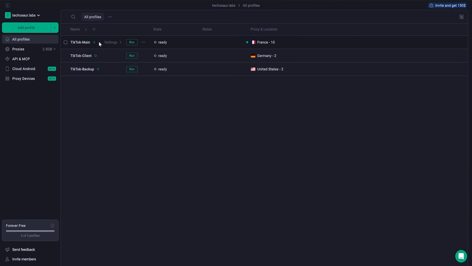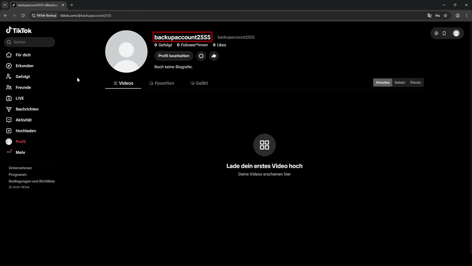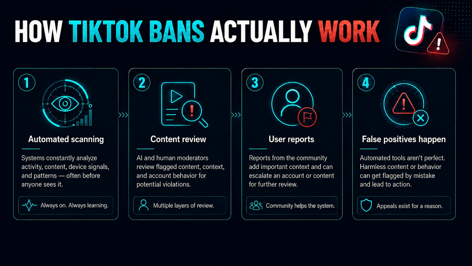So imagine this. You've got 3 TikTok accounts, but to TikTok, they look like 3 completely different people. Different device, different location, different identity. Now, here is the problem. TikTok bans people all the time, and most people don't realize how aggressive their system actually is.